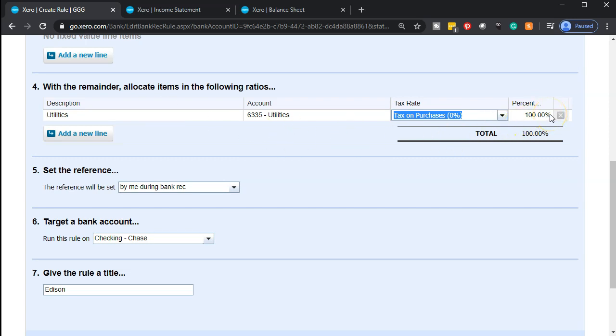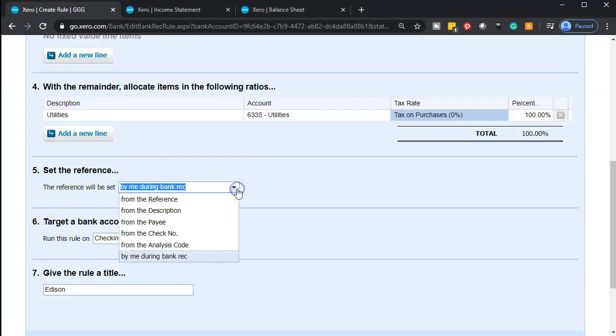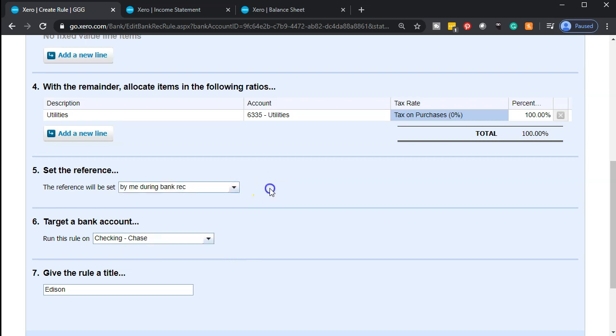If we needed to break it out between multiple accounts on a percentage basis, you can see that you can do that here by adding another line. We may look at that when we get into more complex bank rules. Number 5, set the reference. I'm going to keep the default, which is by me during the bank rec.